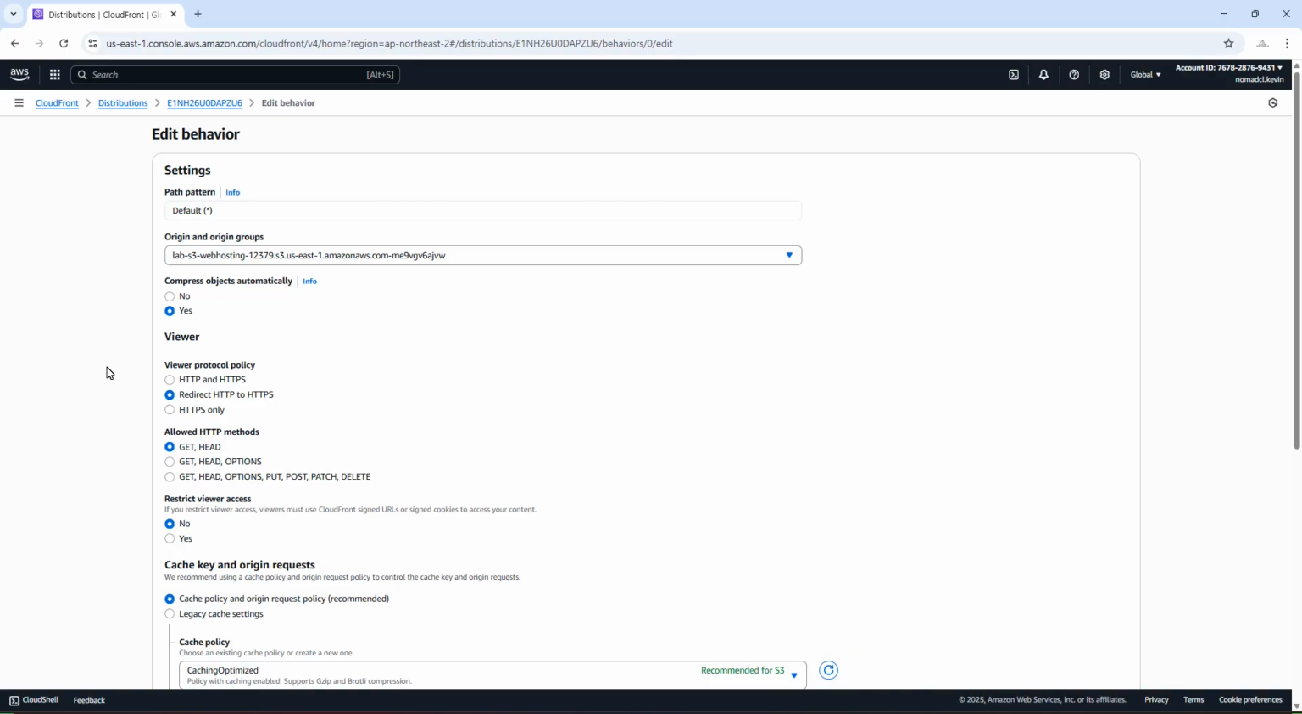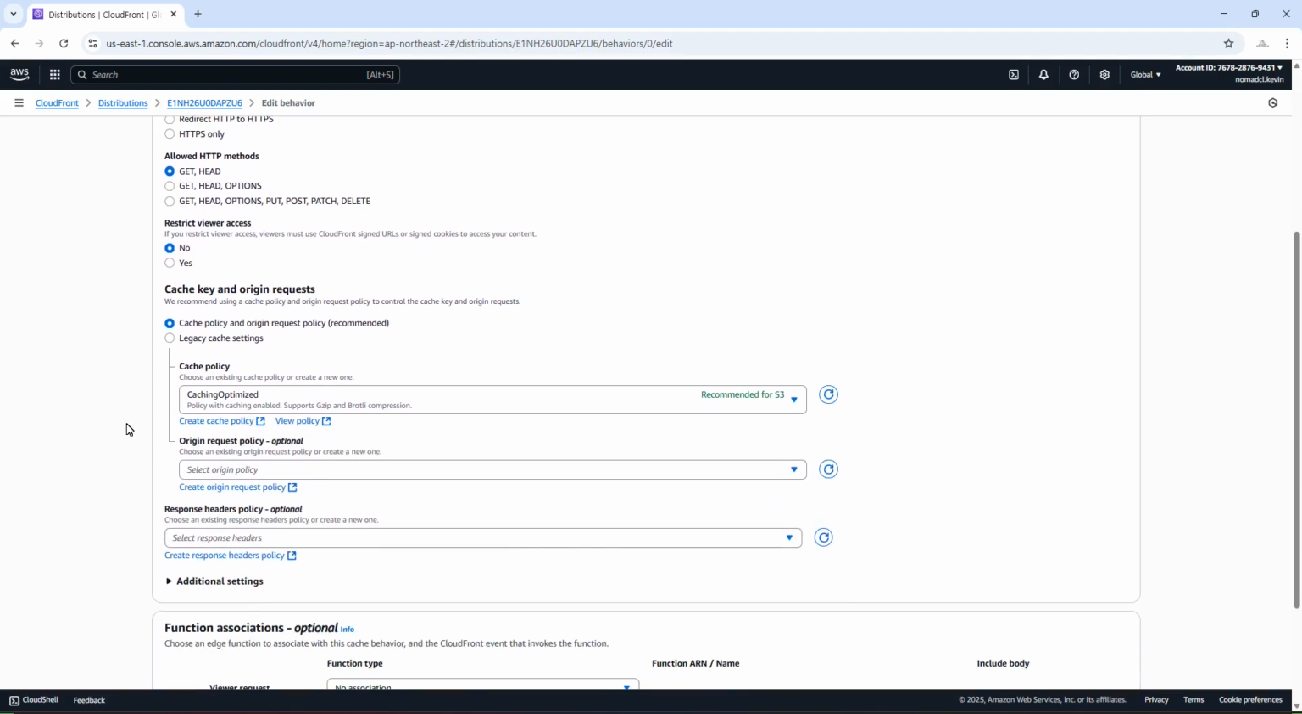Next is the Viewer Protocol Policy. This controls whether users can access your content over HTTP, HTTPS, or both. We will select HTTP and HTTPS to allow both protocols. Then we choose the HTTP methods to allow. We will select GET and HEAD, which are the most commonly used methods for reading content. Next is Restrict Viewer Access. This is used if you want only authorized users to access your content. Since we want this to be publicly accessible, we will select No.